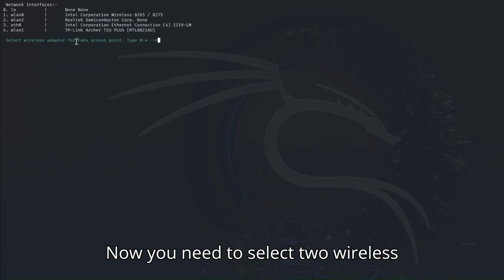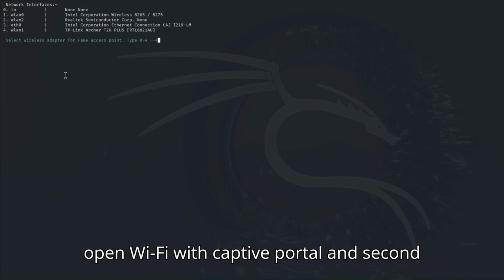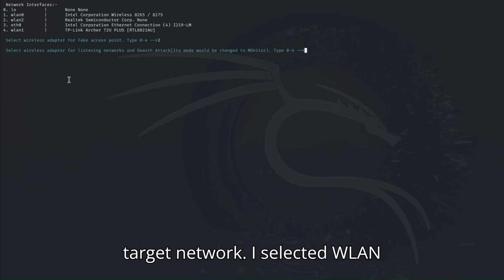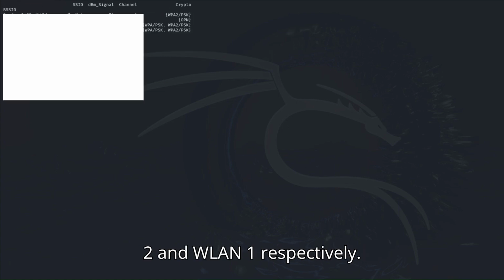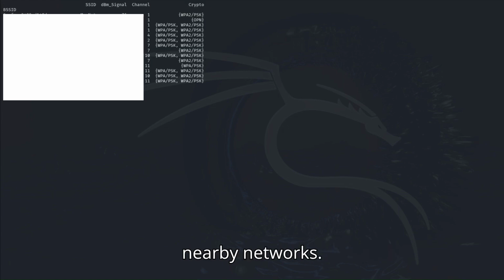Now you need to select 2 wireless adapters. One adapter for creating the fake open Wi-Fi with captive portal, and the second adapter for the deauthentication attack on the target network. I selected WLAN 2 and WLAN 1 respectively. Then, type the time in seconds for scanning nearby networks.